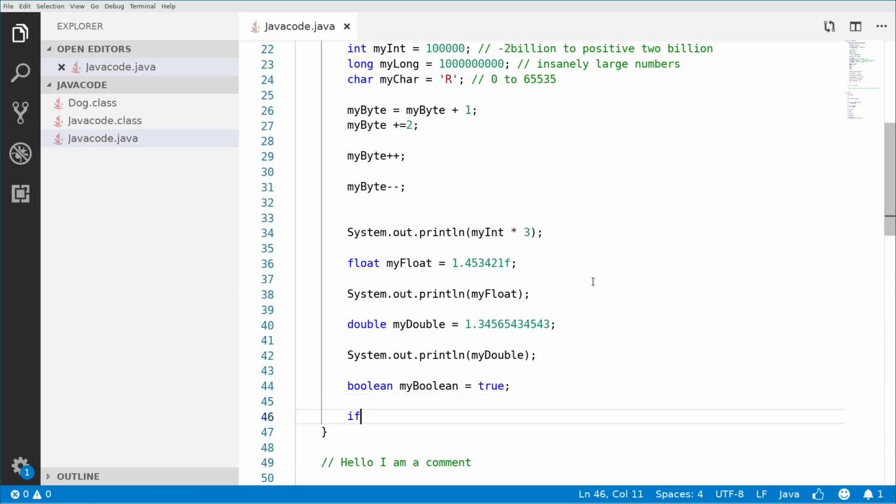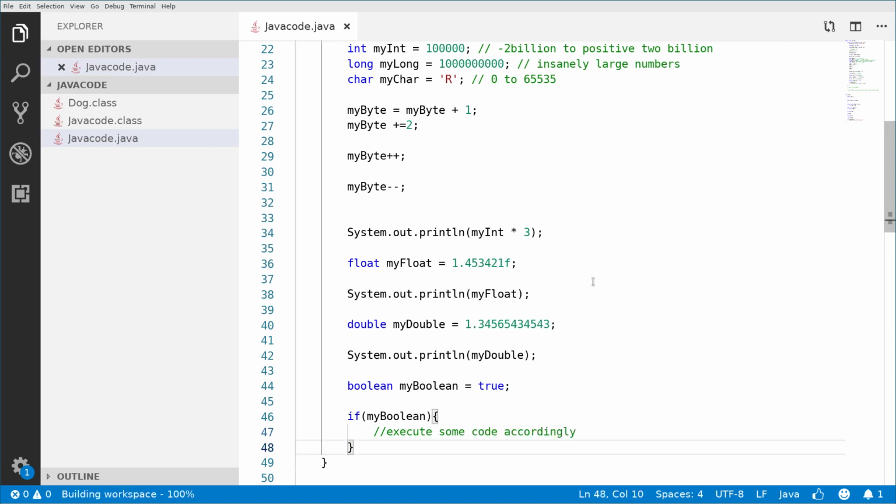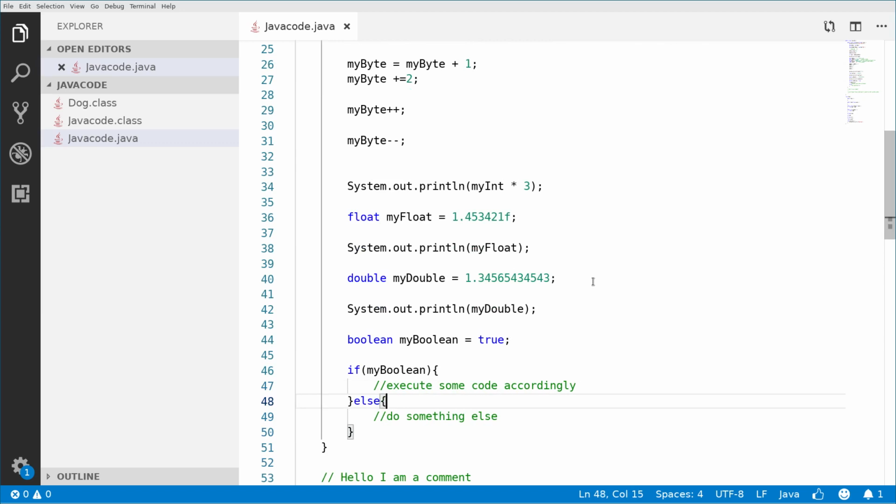So we can say if my boolean, okay? When we say if my boolean, we're asking if my boolean is true. And if it's true, we can execute some code accordingly, right? And if it's false, we can do something else, right? Whatever the case may be in our program, so do something else. So that's what booleans can be used for, right? So pretty easy so far to understand these concepts, right? The booleans can also be checked the same way as we did previously, right?